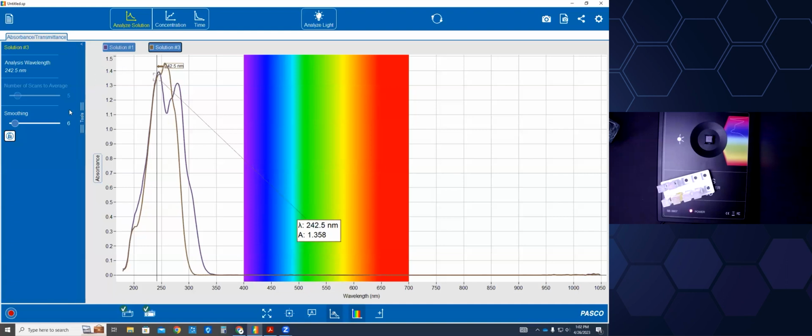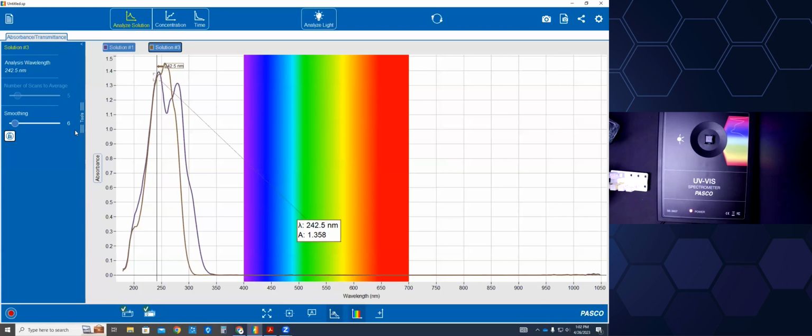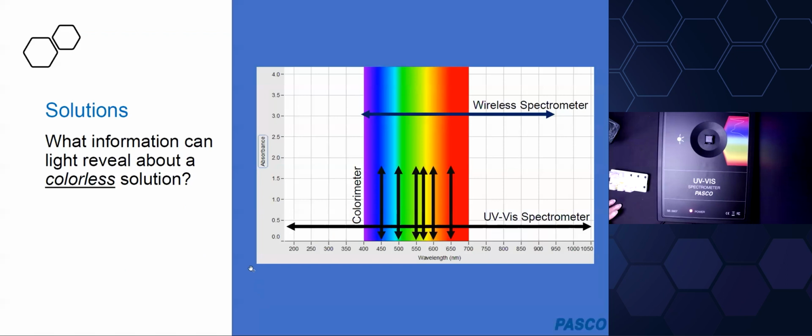Let's move on to some more solutions here. I have some other stuff I can look at with UV, and that is I can tell the degree of saturation of a compound. Let me move to the next slide.